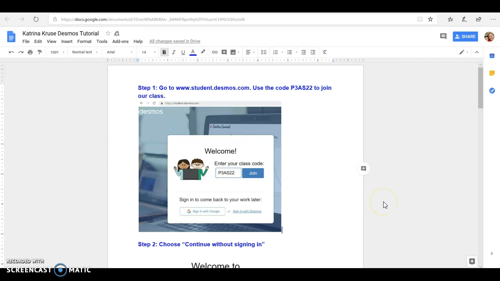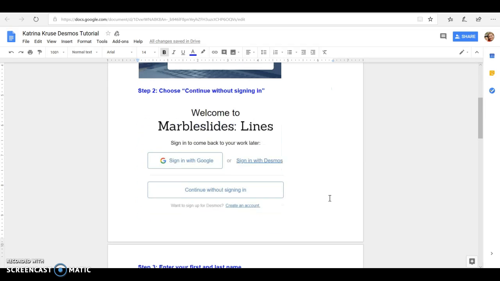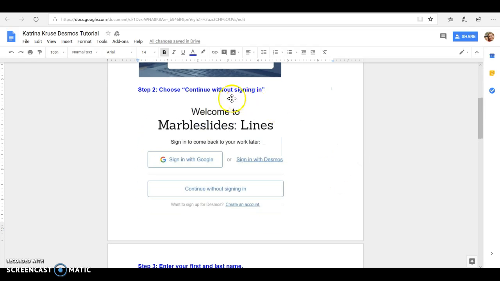Switching gears, we're going to look at what you might hand out to a student to introduce them to Desmos, a step-by-step walkthrough of what they're going to see. So here I would tell the student, go to student.desmos.com and use a class code to join our class. Very similar to what we use on Flipgrid and other things like that, just a way to get them into the same place. This is what they would see next, and you could encourage them to continue without signing in.